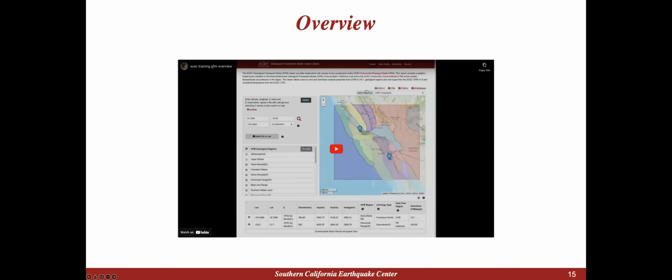So this is the overview. SCEC's GFM web viewer allows users to retrieve CTM and CRM information under a geological framework. Let's have a quick look around. From here, we can select different base maps. We have different types of model overlays: GFM 1.0, CTM, and CFM.